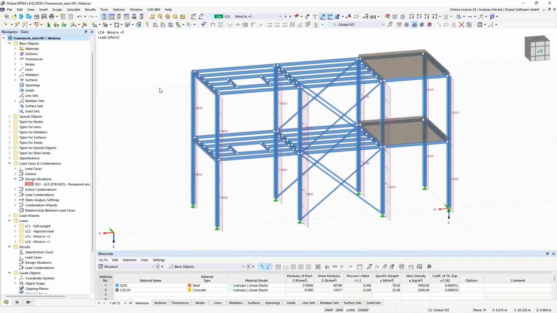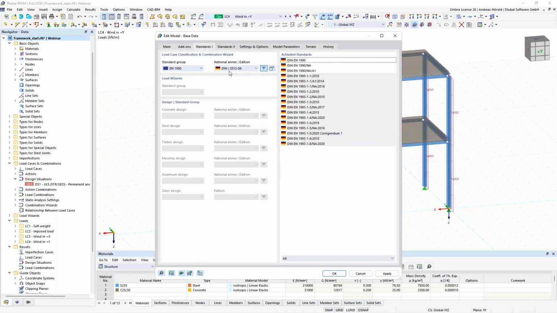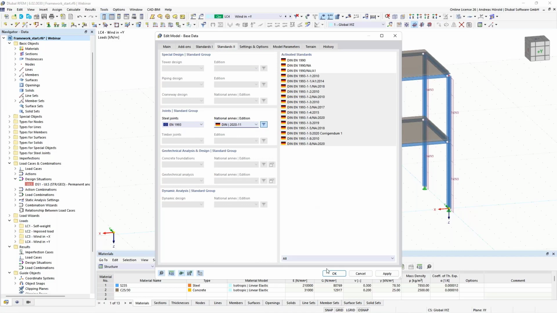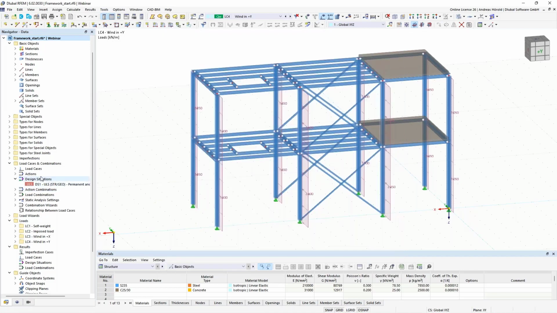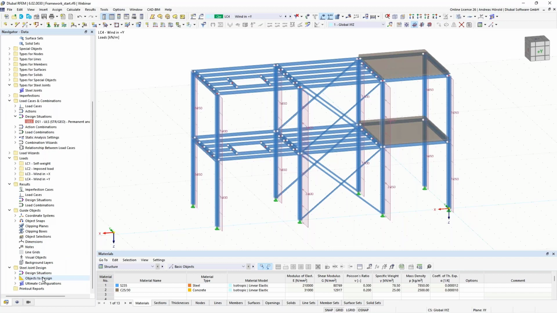So, to design the steel joints, I have to activate the add-on here at the top left under base data. I open the dialog and then under add-ons, it's already activated, from my test. And the standard is also already set, with the load case classifications, the standard and national annex, in this case for Germany, for the steel joint design. If the add-on is activated, there are two new folders: the types for steel joints, for the creation of the steel joints, and at the bottom, the steel joints design, with the design situations and ultimate configurations.